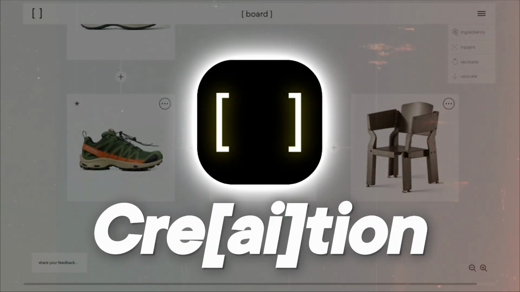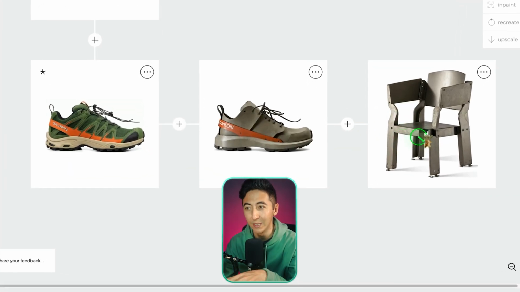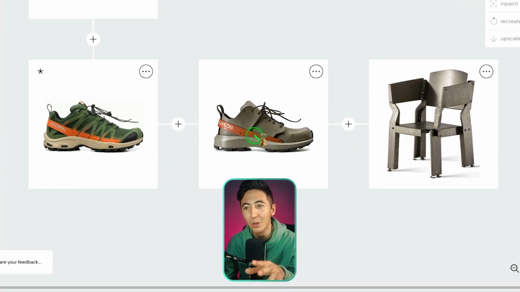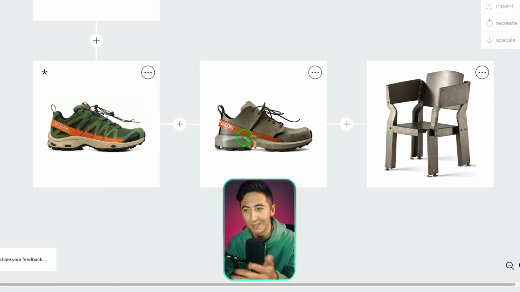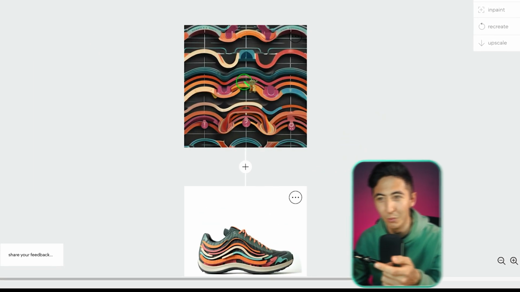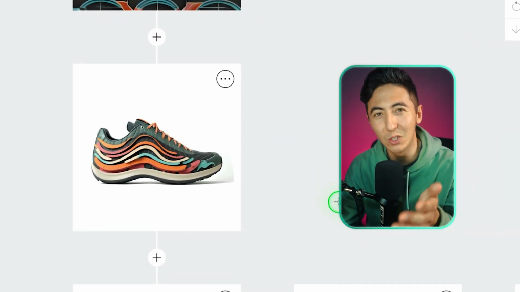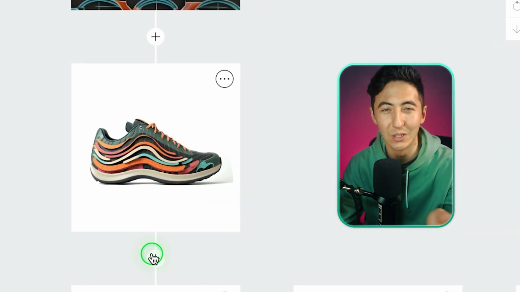Bonus tool number 1 is this tool called Creation, and what it allows you to do is take different images. So let's say I found this metal chair and the shoe, and then you can actually morph the images together, and I created this metal shoe. I also took this shoe and then whatever this abstract art is, and then it made this thing. And it doesn't have to be just shoes or chairs, you can morph any images that you want together.